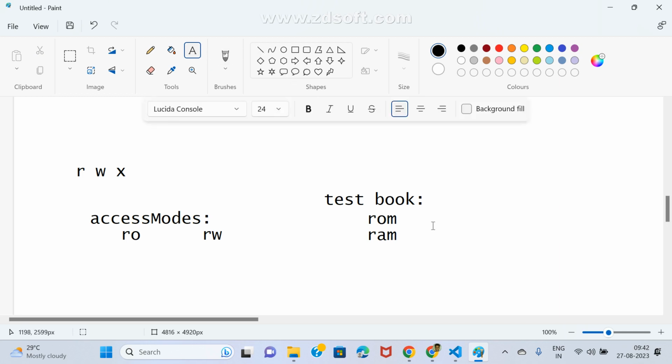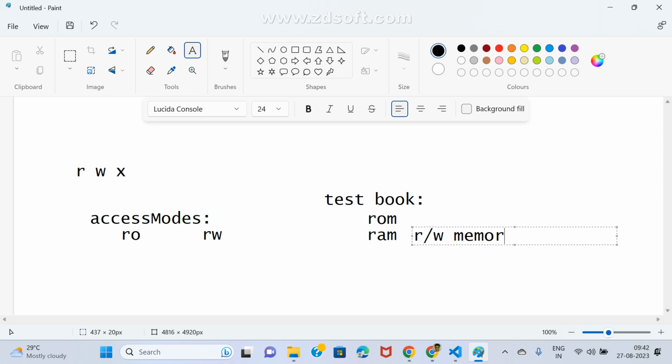ROM means read only memory. RAM means random access memory, which is read write memory. What is RAM? Read write memory. What is ROM? Read only memory. Read only. Got it or not? I am comparing them so that you won't forget. Okay, good.